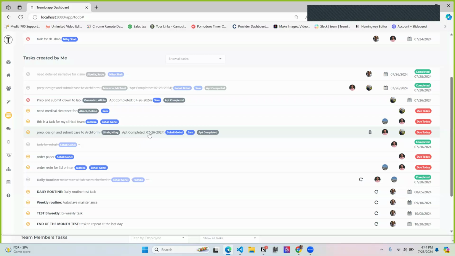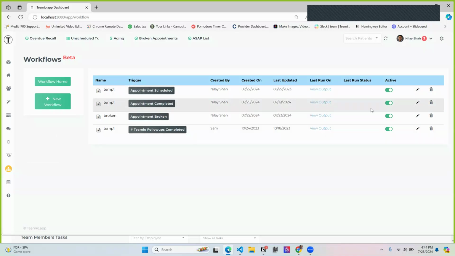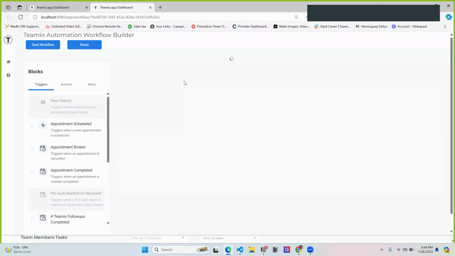Appointment was completed on July 26th. It tags the two team members because that's how we designed the workflow, and it tags what kind of workflow it was. This specific workflow is appointment completed. I will have a separate video on that. I don't want to get into the details of that, but just to show you real quick how this task was generated, if I head over to my workflow, because it was part of the appointment completed workflow, let's show you what it looks like and how that task came about.